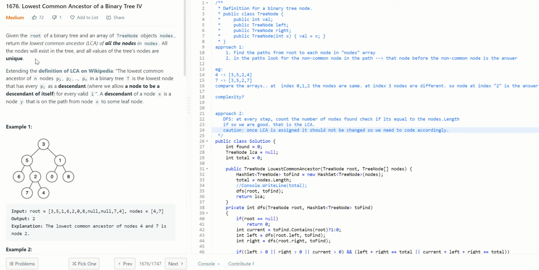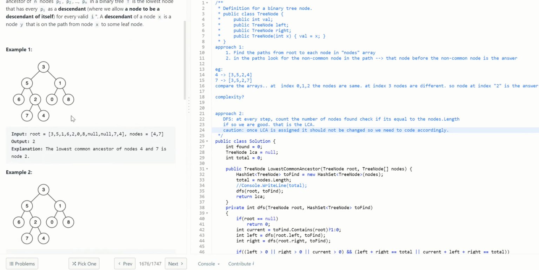Let's look at one of the examples. In this particular case, the nodes given are 4 and 7. So this comes back to only two nodes being given. What is the common ancestor of these two nodes? If you look at this picture of the binary tree, 4 and 7 are right here and the lowest common ancestor will be 2. This will be the most common problem.